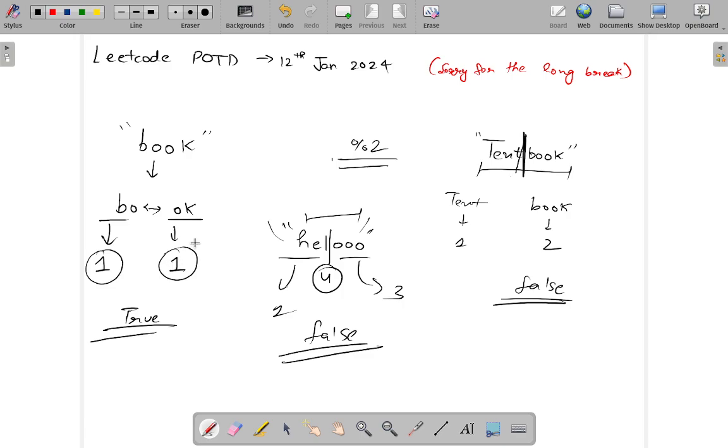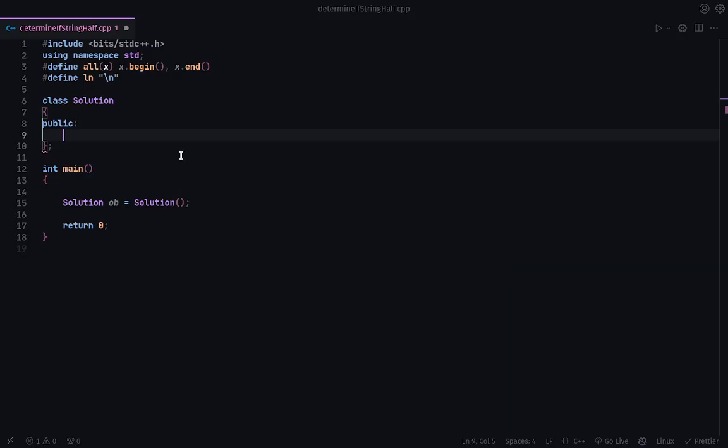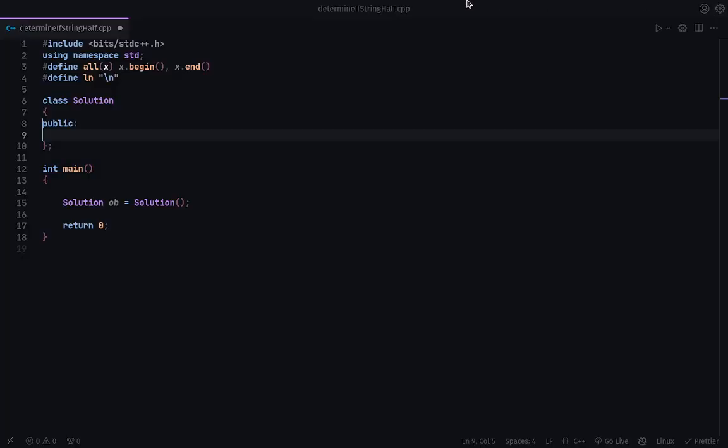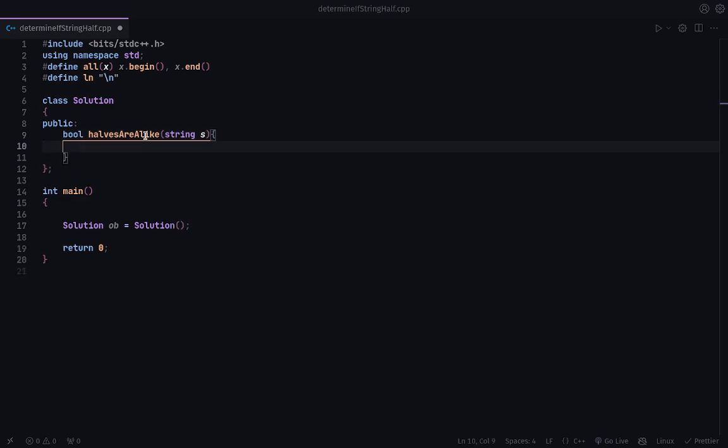Let me code this up in C++. Let me show you how we can do this. Let me open C++. There we go. The problem statement is bool halvesAreAlike. It takes string s and we need to return true or false. It is given that the string is of even length, so it is for sure that we can divide it into two equal size strings. We don't need to check that either.